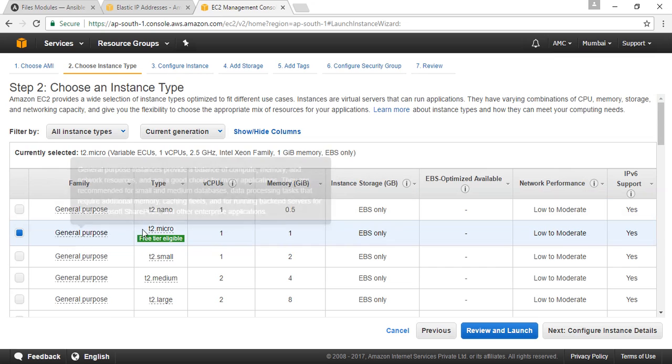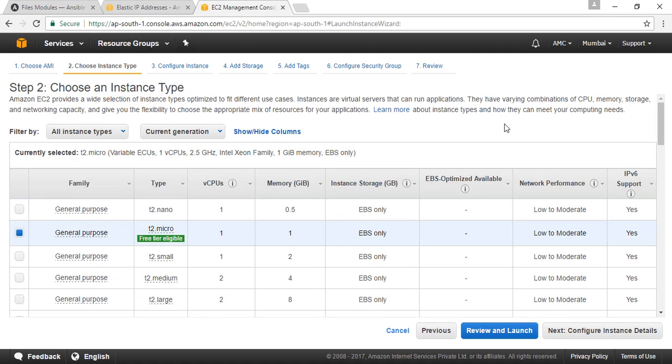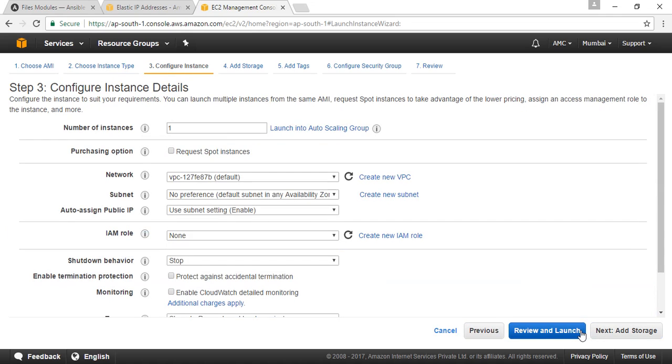This is the instance type that we are going to use, T2 dot micro. If you scroll down, you can see a lot of instance types. Each instance type varies based upon its configuration. For example, T2 dot micro has one virtual CPU, a 2.5 GHz Intel Xeon family processor, and one GB memory. Similarly, all will have various kinds of configuration. Since this is for demo purposes, we will be using the free tier. Next I'll click on Configure Instance Details.